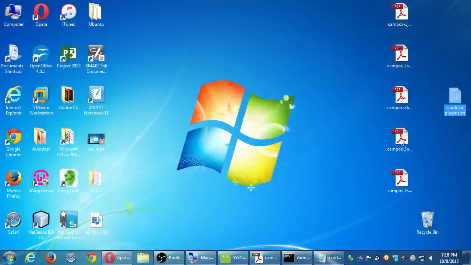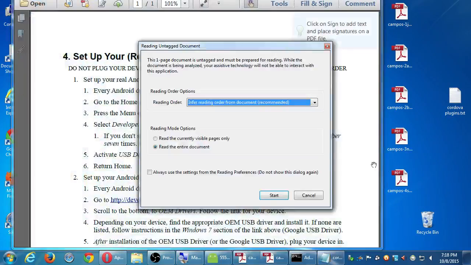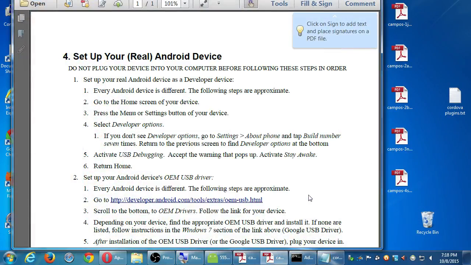This is going to be the next instruction, which is number 4. On number 4, notice in big letters I have, do not plug your device into your computer before following these steps in order. So, step 1, set up your real device as a developer device.